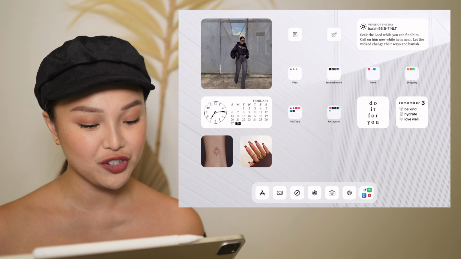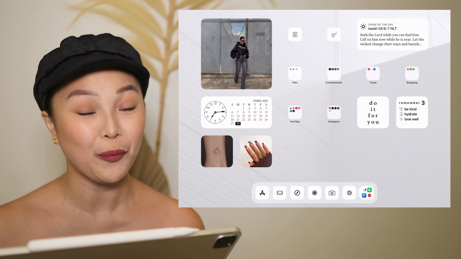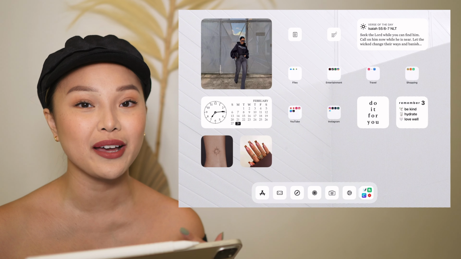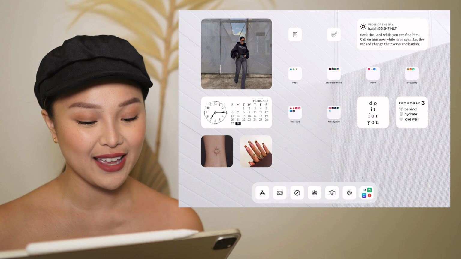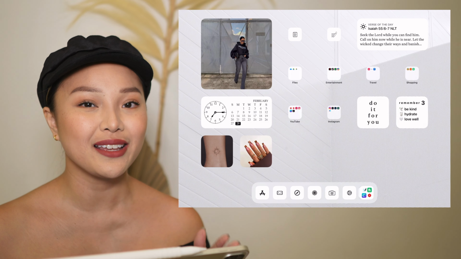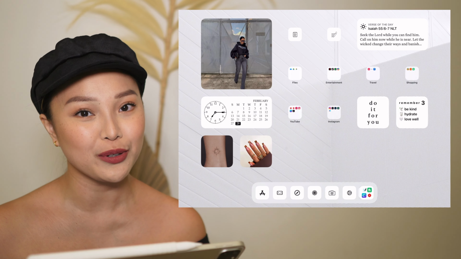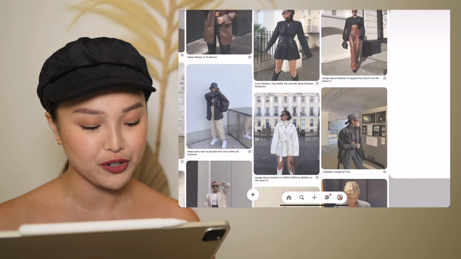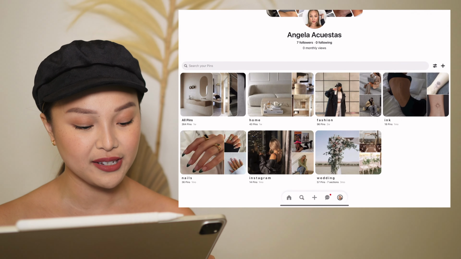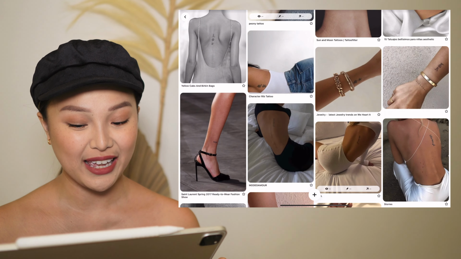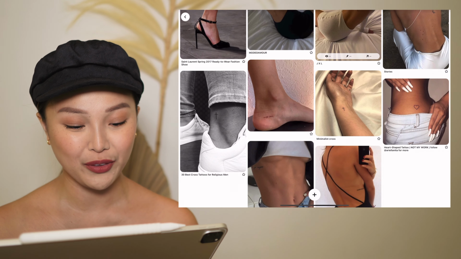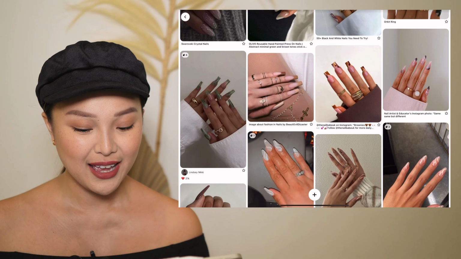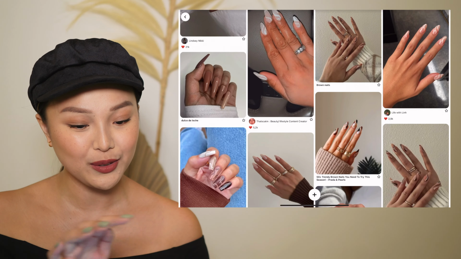Then under that widget, I have a Widgetsmith widget. I think everyone knows Widgetsmith by now. This is where you can customize all your widgets and icons, and it's super handy for making your iPad and your iPhone look really aesthetic. Under that widget, I have two more Pinterest widgets, but they're different boards. The one on the left is my tattoo inspo board. It's called Ink. This is all my tattoo inspo that I love. The last Pinterest widget is the one with the nails, and this is my nail inspo board.